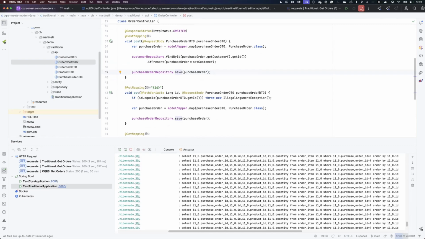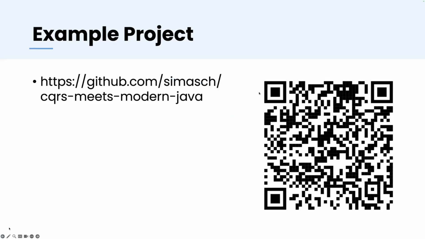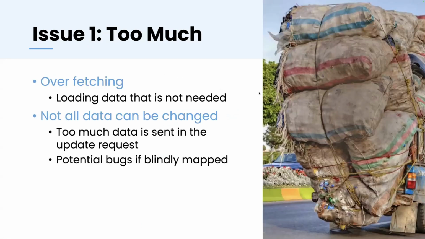This has some issues. So going back to the slides, I identified 2 issues with that approach. The first issue I call too much. First of all, we are probably fetching too much data. Why does this happen? Very often I see in projects that first the user interface is created and later on the backend, or maybe first the backend is created and later the user interface.